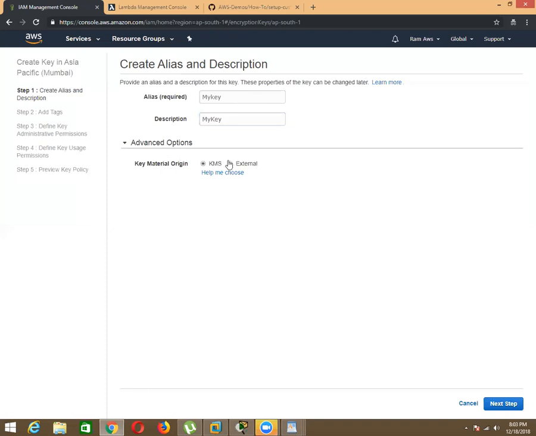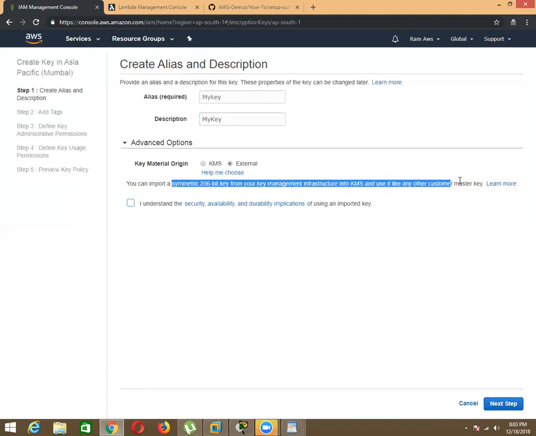And then we have those options: KMS and external. KMS is Key Management Service, which is by default provided by AWS. For the external key, you have to import a symmetric 256-bit key into your AWS. So this 256-bit symmetric key, you need to generate it. And what they're telling you is that all the security, availability, and durability concerns, you have to take care of by yourself. Okay, so we're going to understand.